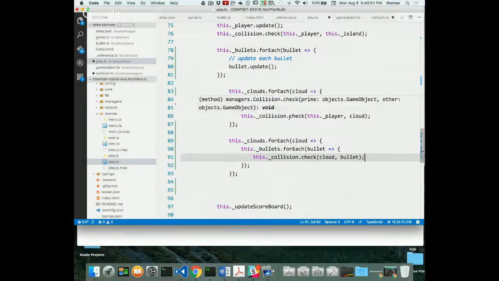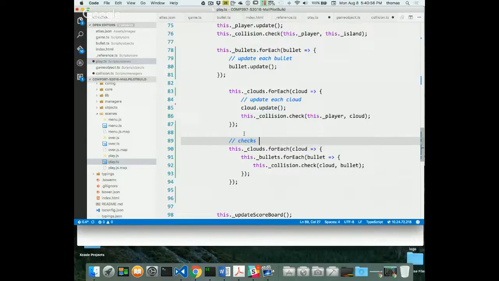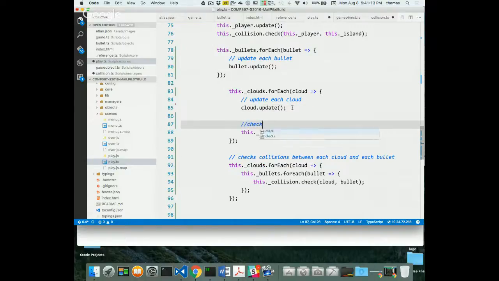A separate one, right? So all this does is check collisions between each cloud and each bullet. Okay. This doesn't just move the update. This also checks collision. So you see, some of this can go out of here. Checks collision with the player and each cloud. That's a different thing, and that's why this works in this context. This will not work in there. I can't just add it in.